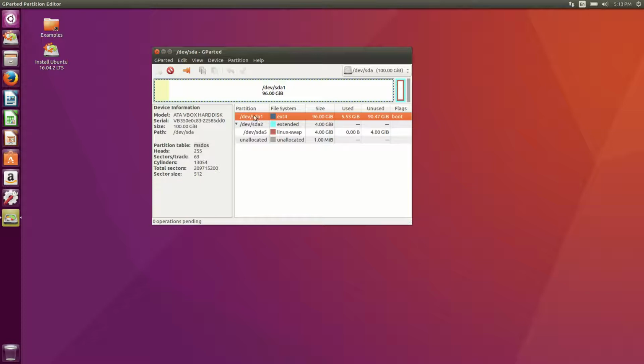And the numbers greater than 4 must be logical partitions. So to have a logical partition, you need an extended partition. You can only have one extended partition, and having an extended partition will cost you one primary partition. So you can have 3 primary partitions and then an extended one, and in that one you can have a number of other partitions called logical partitions.